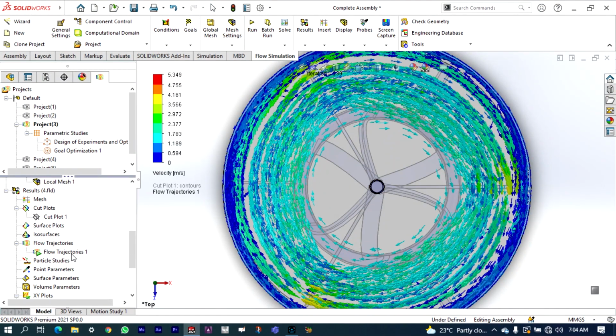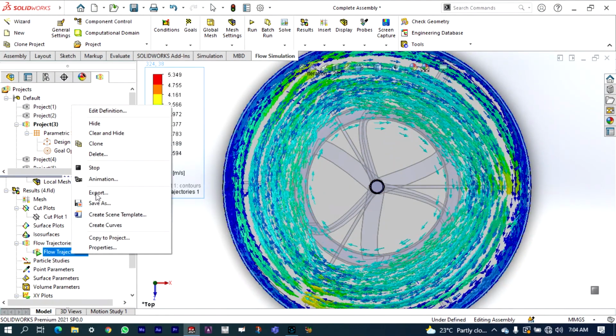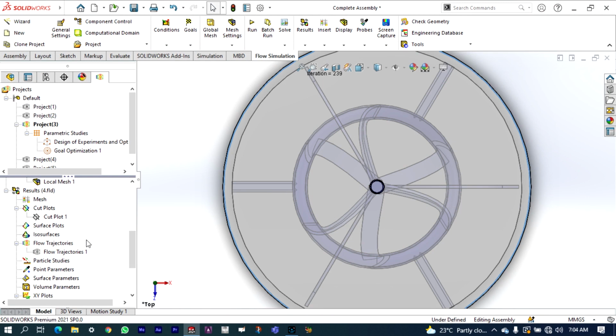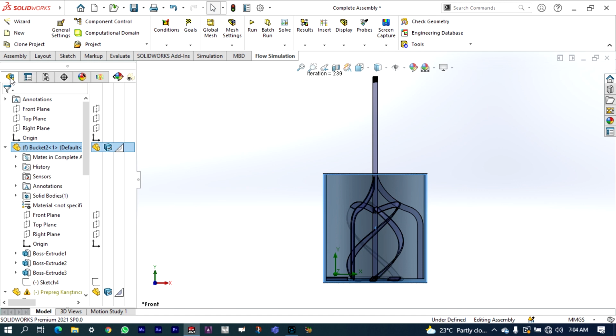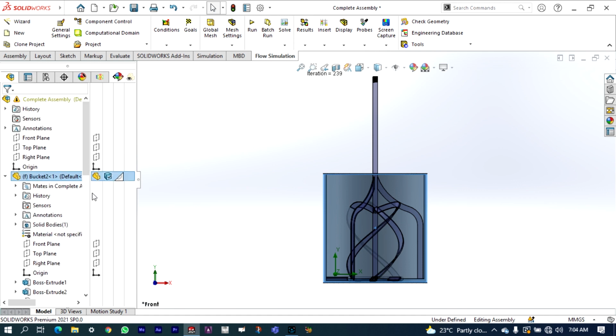Let us clear these things and want to see something else like XY plot and also our goal plots to be checked. Next to that, we want to see XY plot. That means we want to see different parameters with respect to some specific line. We have made only one line from top to bottom. Along this line, it will show different parameters. For that, you have to select that specific line. Then go to that geometry again and select that specific line.